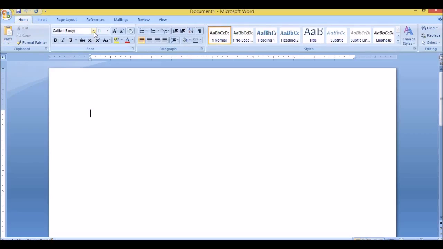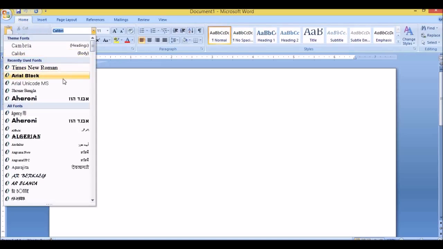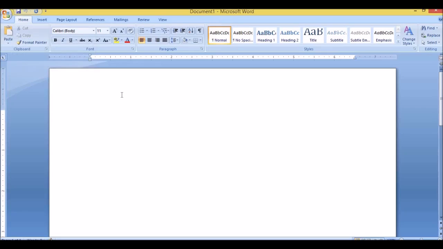And then this is called the font type box. Now I'm going to type student. I don't want this font to be like this. So what I'm going to do is, before making any formatting options or any changes to your font, you have to first select the text.